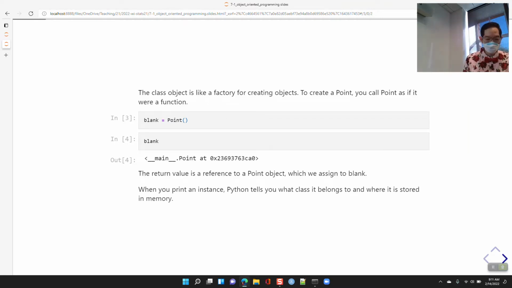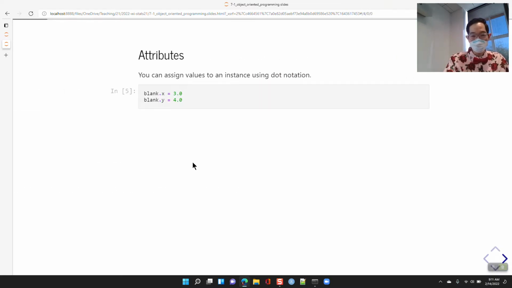So you can think of the class generator as like a bank, and then at the bank you can create new bank accounts. So we're calling the point class object to create a new instance of it. This thing is currently called blank. When you print whatever this instance is, it tells you what class it belongs to and where it's stored in memory. Once we've done this, we can start assigning values.